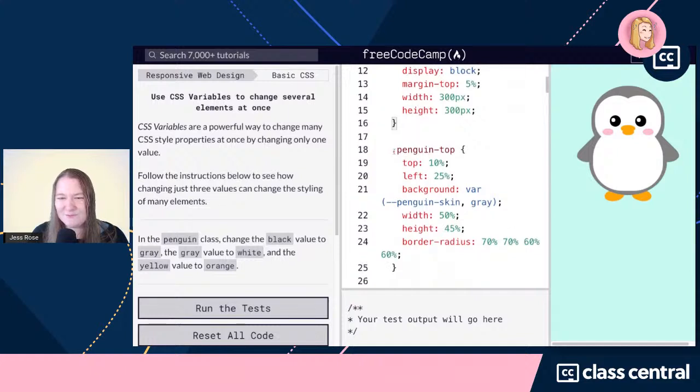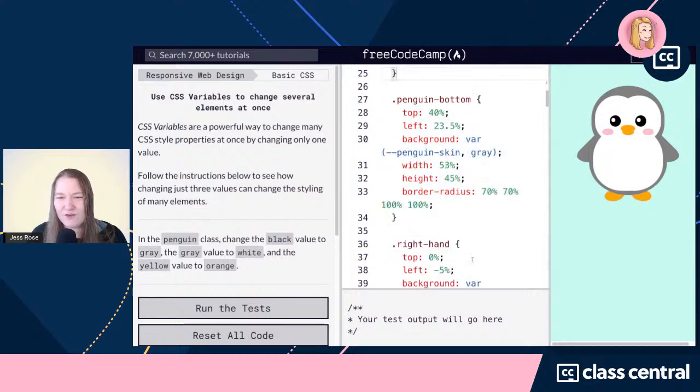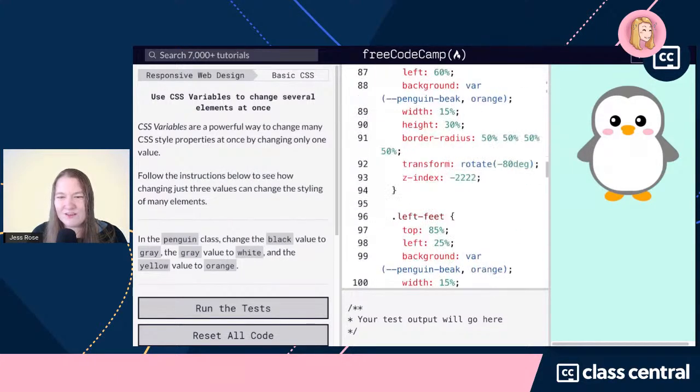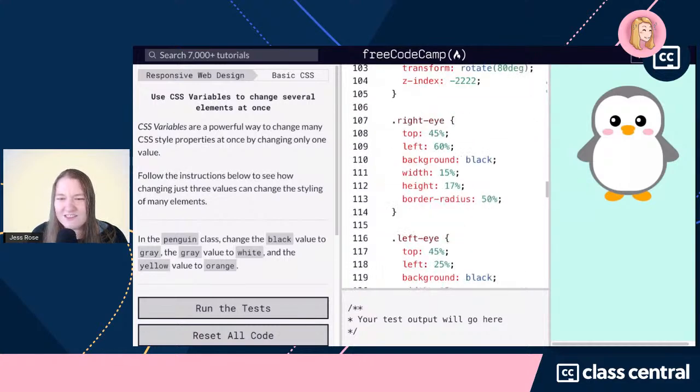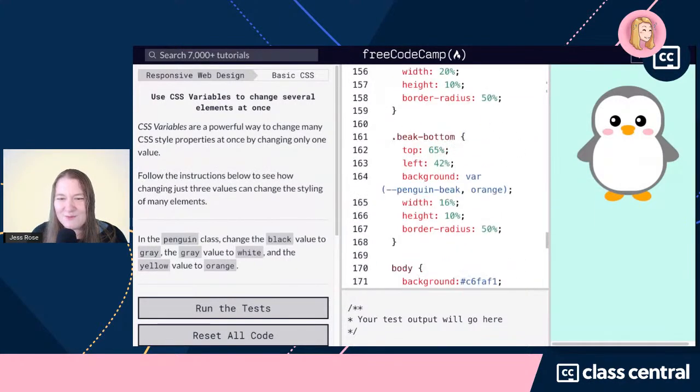So here we see that we've got a bunch of different spaces. Look at this, we've done a bunch. We've set the width and height and border radius. This is really drawing the penguin, isn't it? This is drawing the penguin top. And here we come all the way down. Oh God, look at all of this CSS code. Look at this deep chaos.